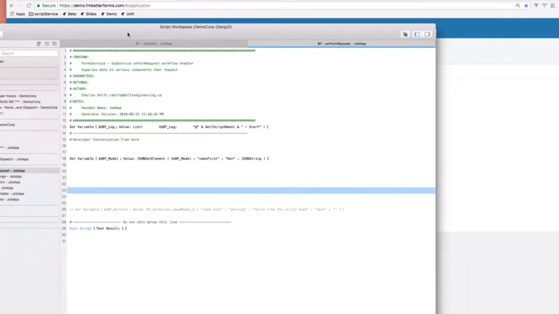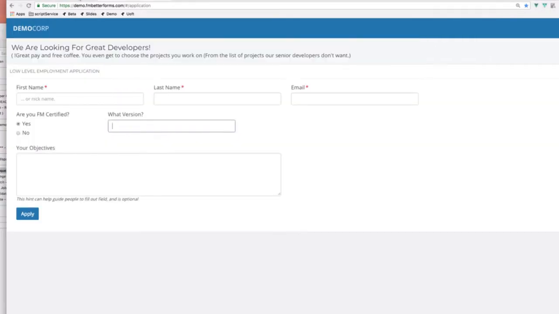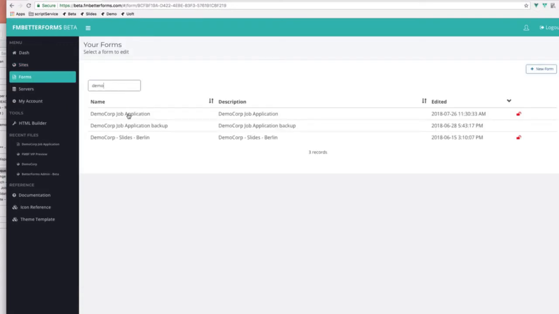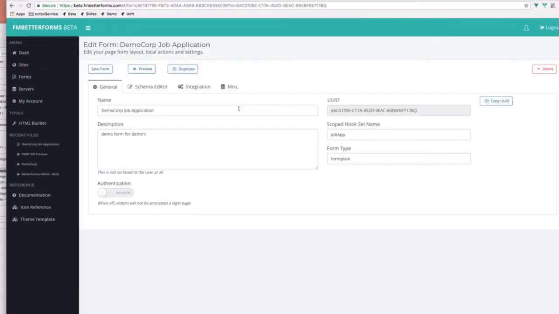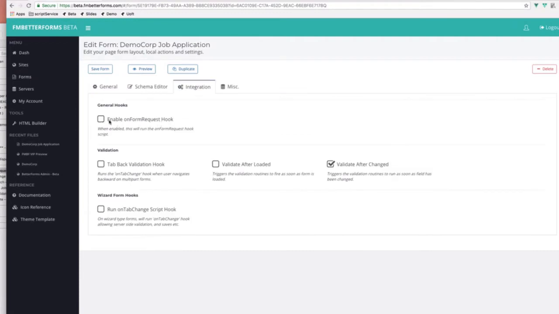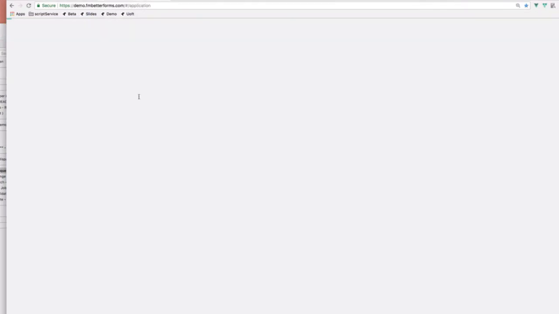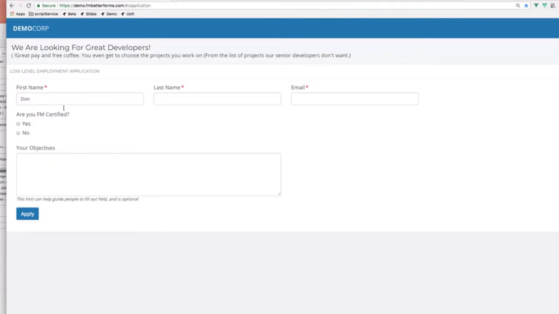Now it's not going to work right away until we do one more thing. We've got to tell the form to call that script. So let's go back to our form. It's general job application, under the integration tab, enable on form request hook. That's going to turn that on. Save. And hopefully we didn't make any typos. Let me reload this page. And you can see there it is. Boom. We just put that data in there.